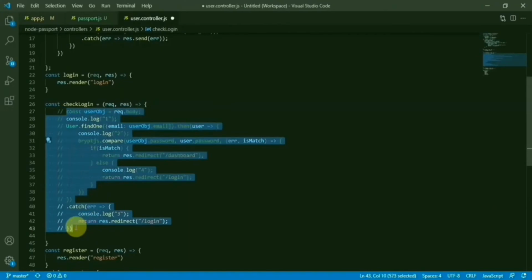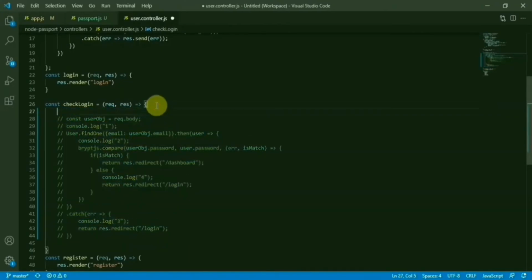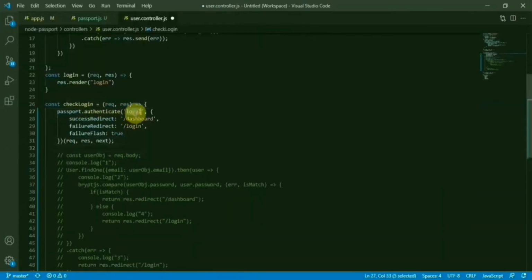Here we are not going to need this. Instead, we will call the passport.authenticate method and we will pass our login success and failure redirection. So login success is our dashboard. If it's a successful login, it will go to the dashboard. If it's a failure, it will come back to the login page with the messages.